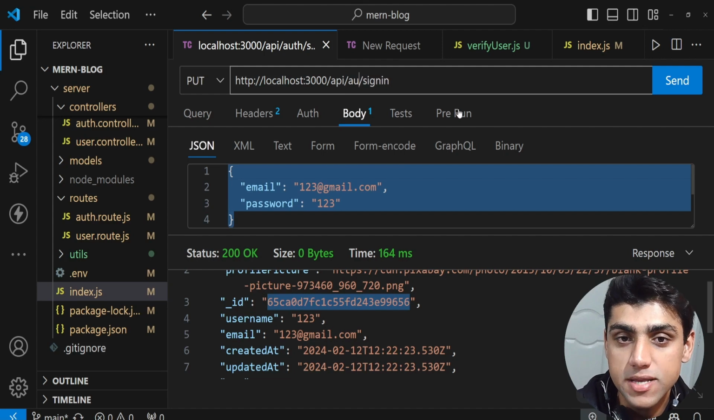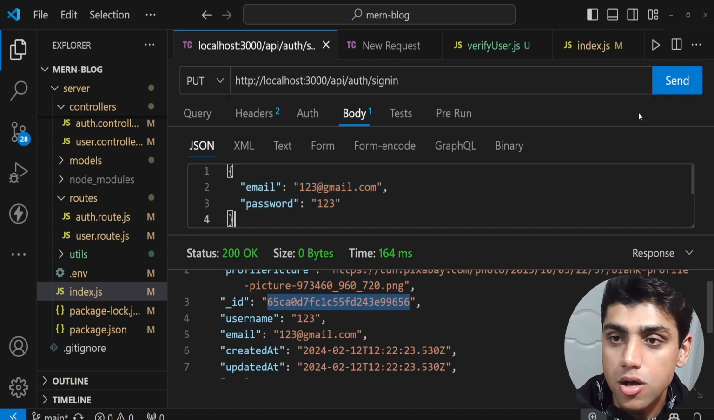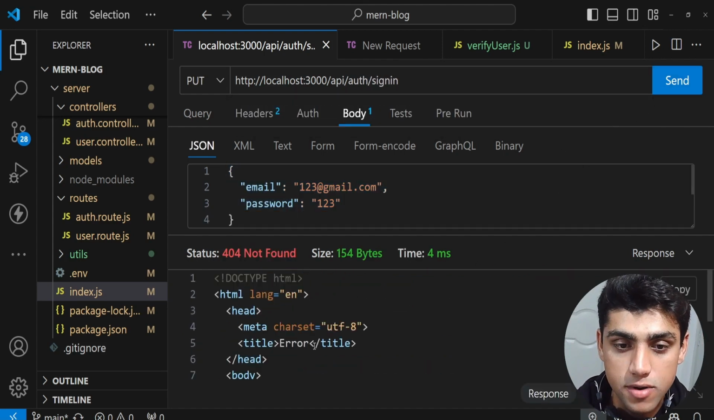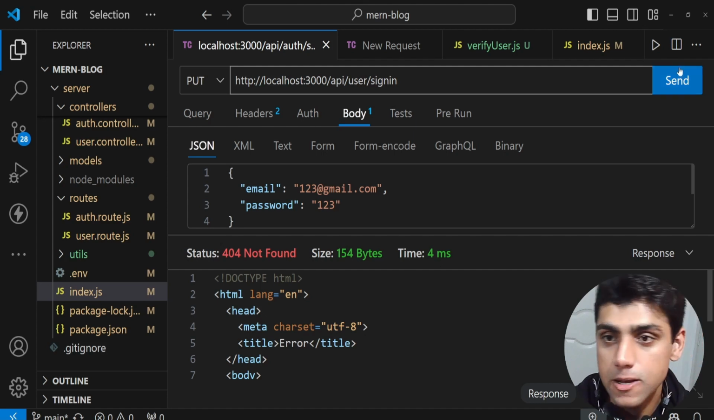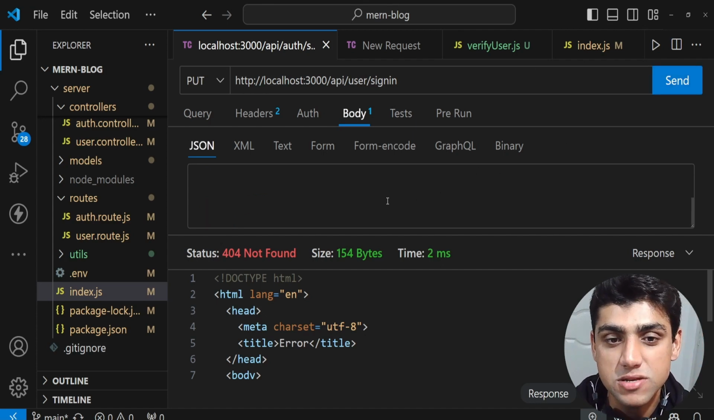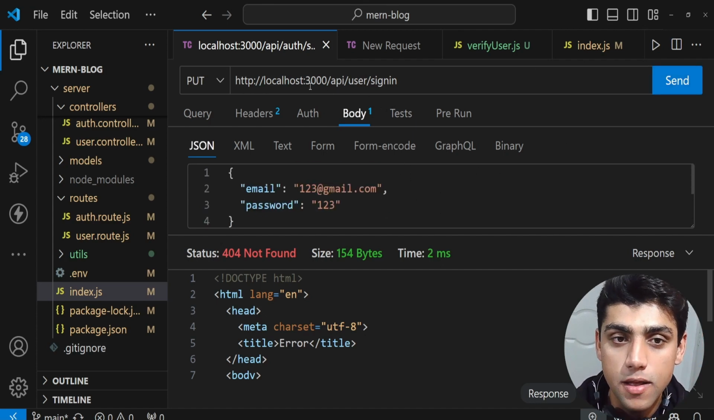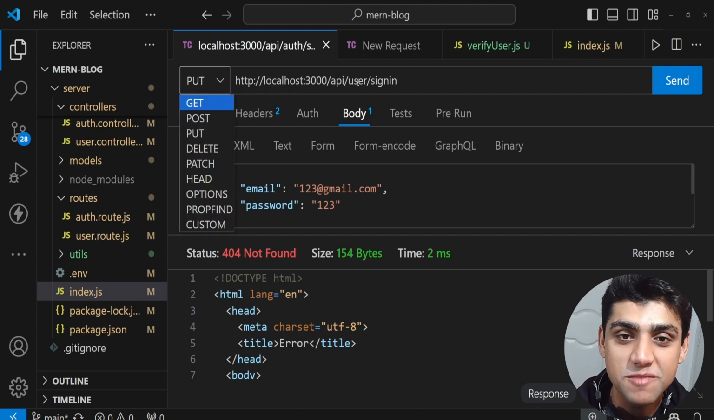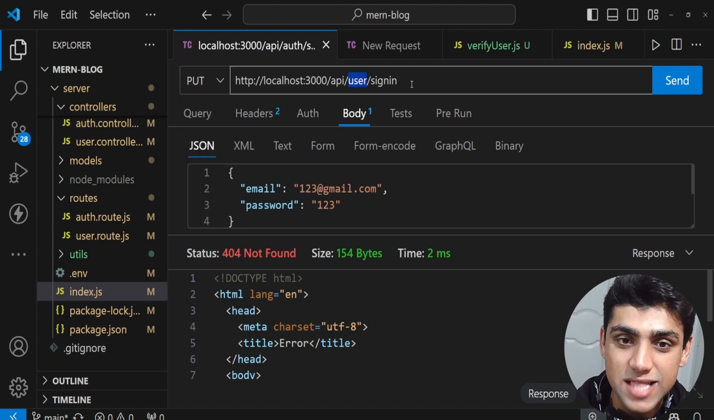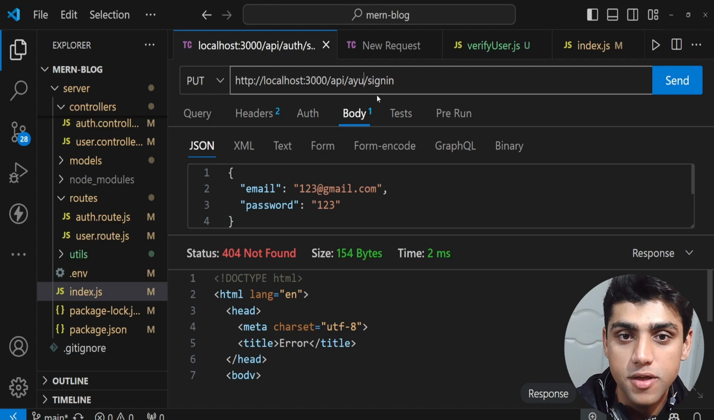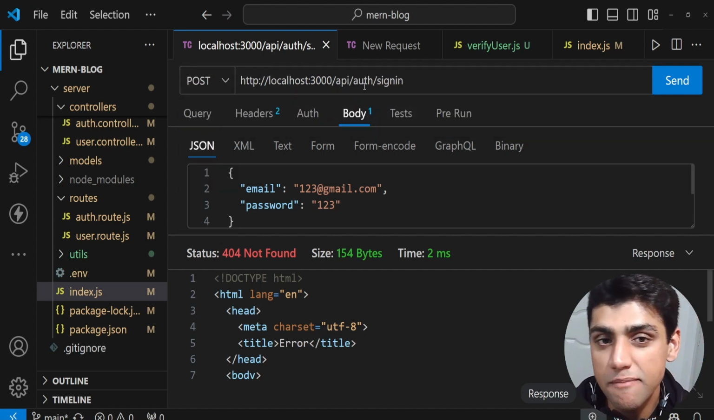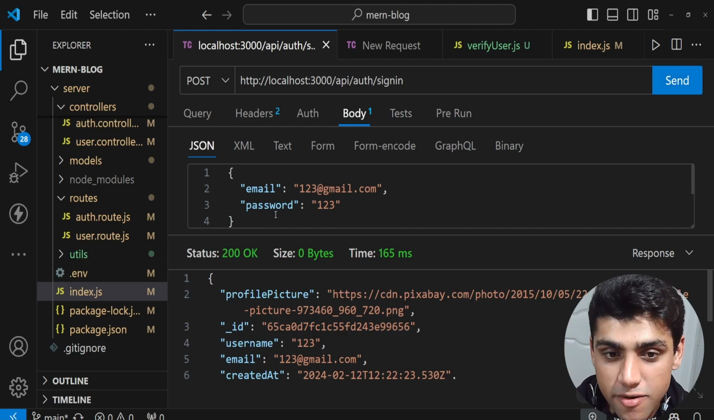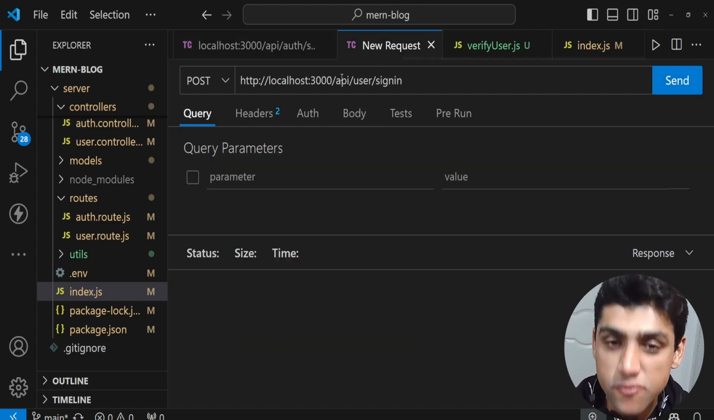Let me retry this again. Let me retry signing in. Send. Okay, 404 not found. Okay, /API/user/sign in. Okay, so there's some kind of issue now. I don't know why. Oh, this is the problem. So /API/user/API/auth, and then we have sign in. We didn't have to put, but actually post. So I mean, now it's perfect, and this is the auth over here.